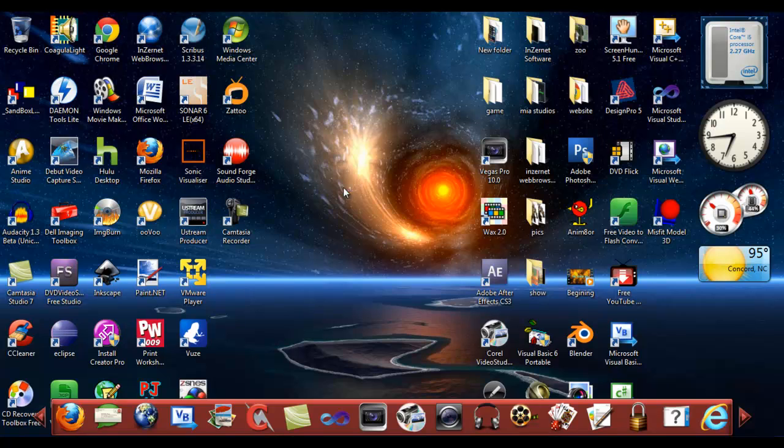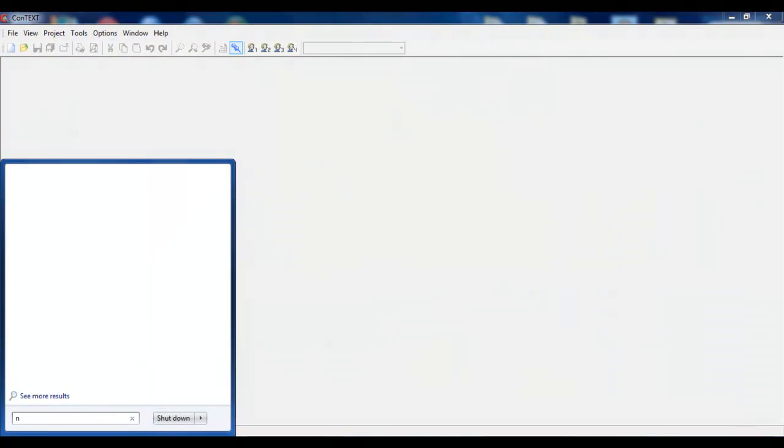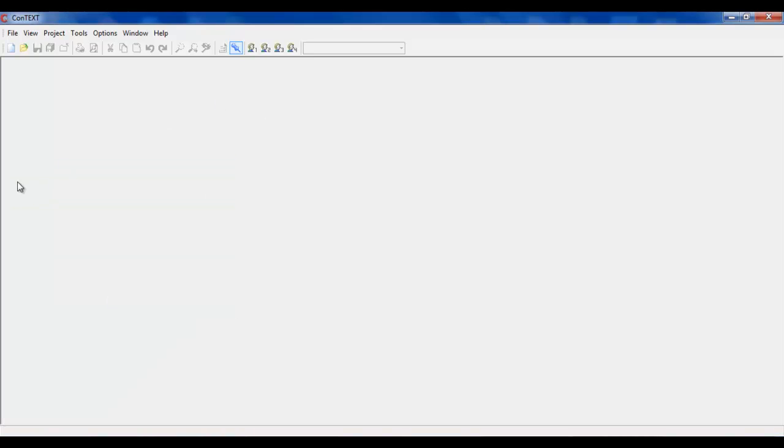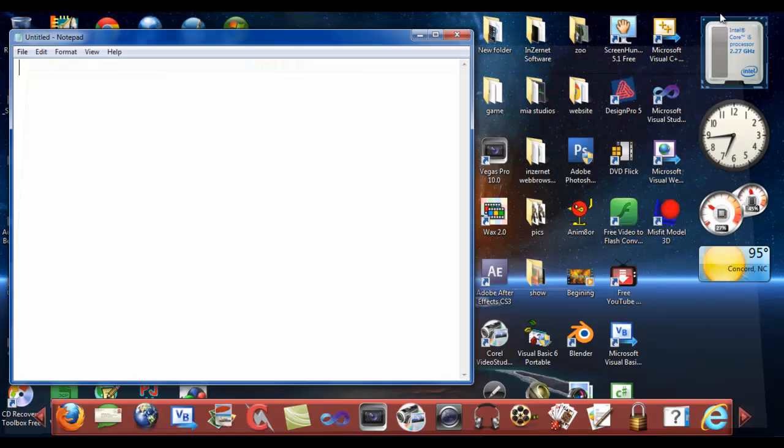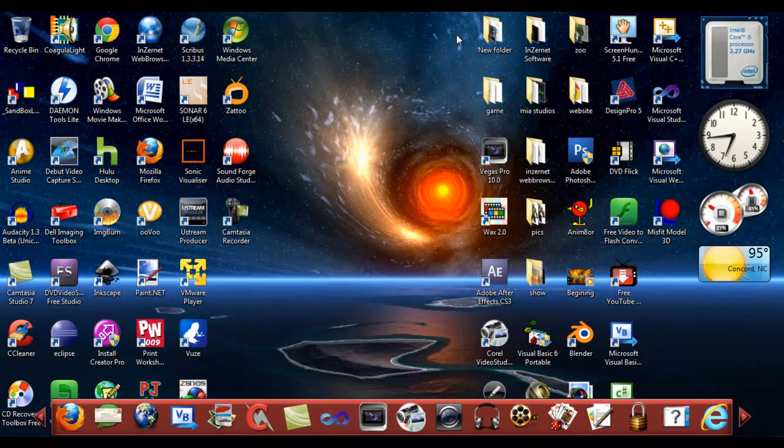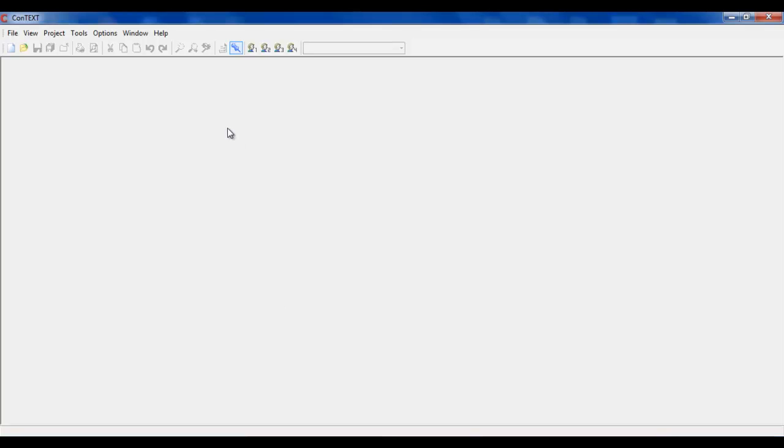Just open up your text editor. Notepad would even do for this, but I would recommend Context. I'll put the link in the description.